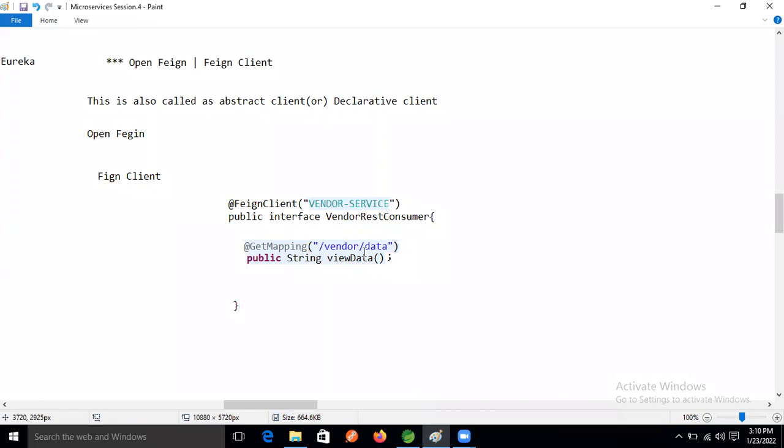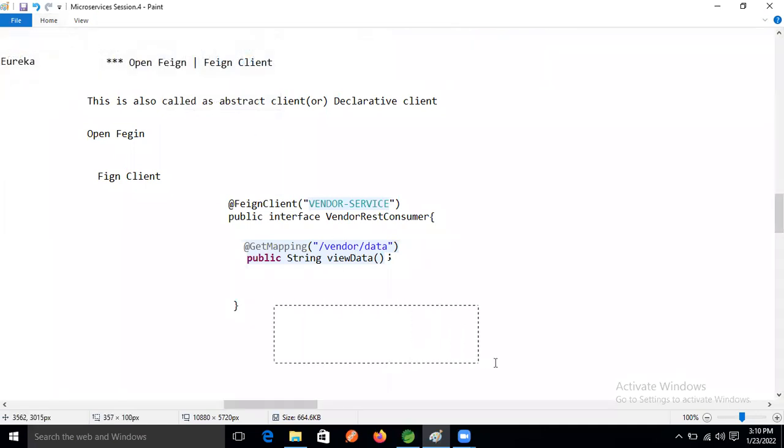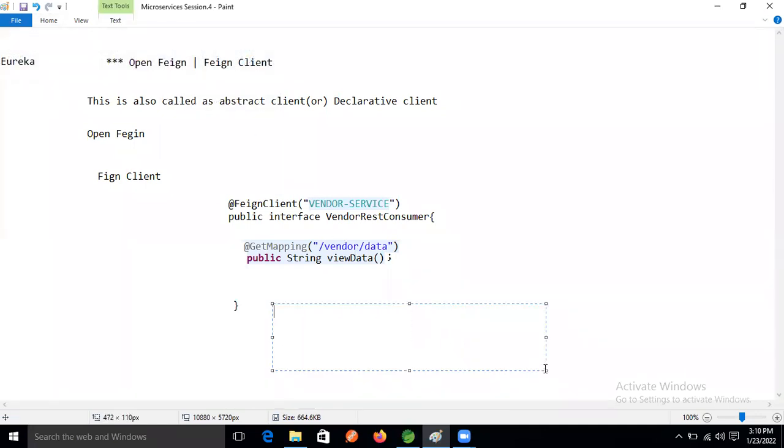This one is easy. This one only, in the real time also people are using. What are people using in real time? This client only, right? Okay, good. After that, one more annotation people are using, right? At the main method level, the starter level.